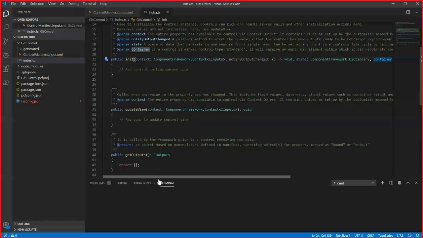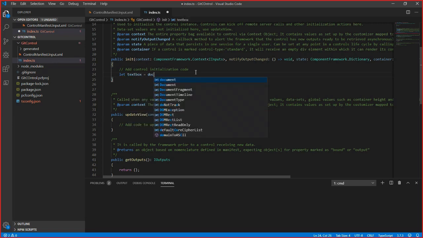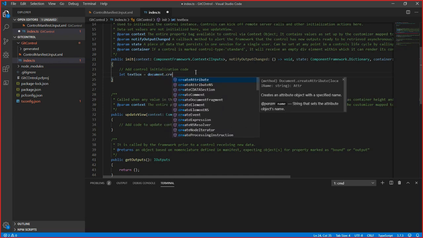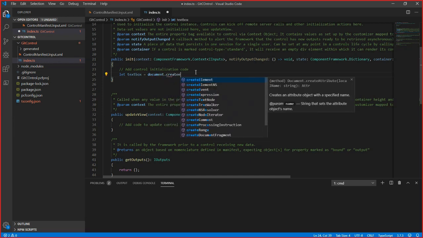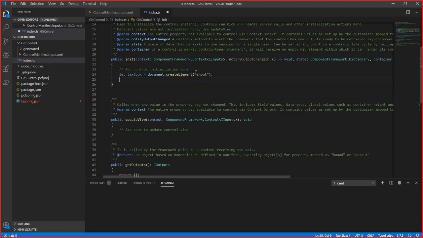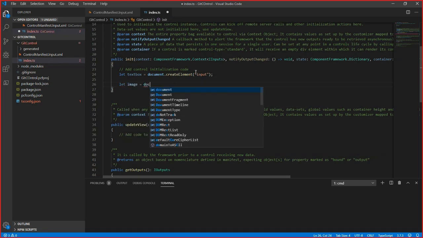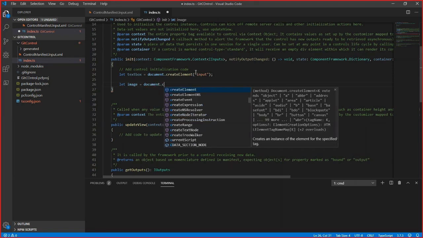As I said before, we need to create a few HTML elements. So one is the input, and the second one is the image that will hold the image. So let textbox equals document dot createElement, createElement input. Textbox one, and let image equals document dot createElement.